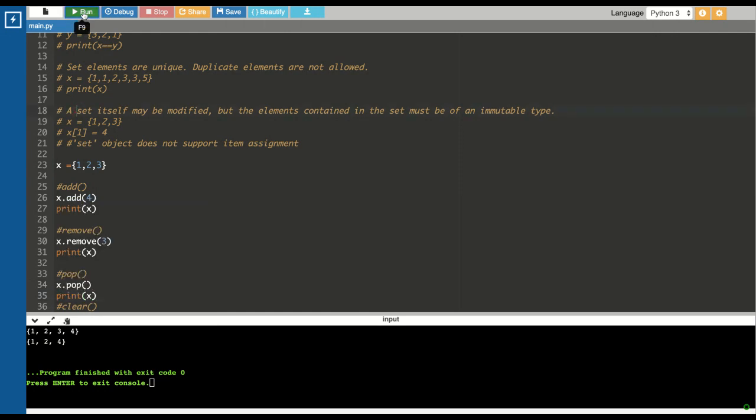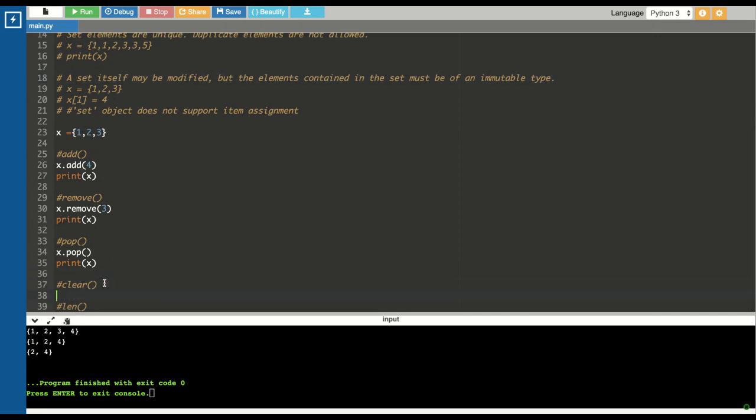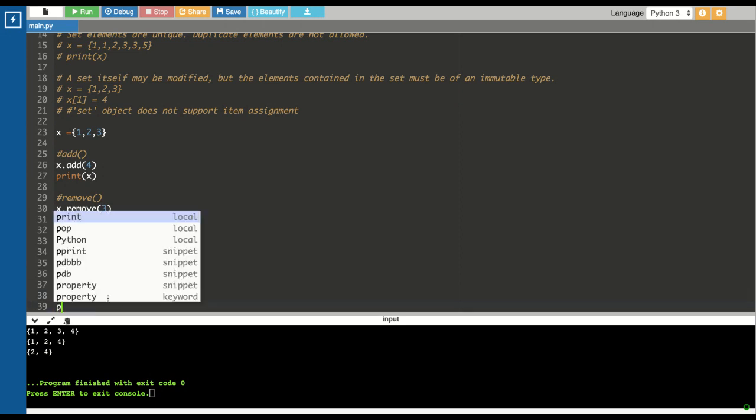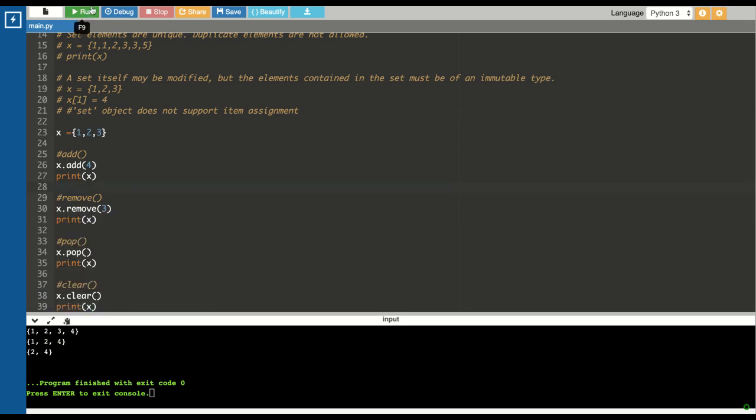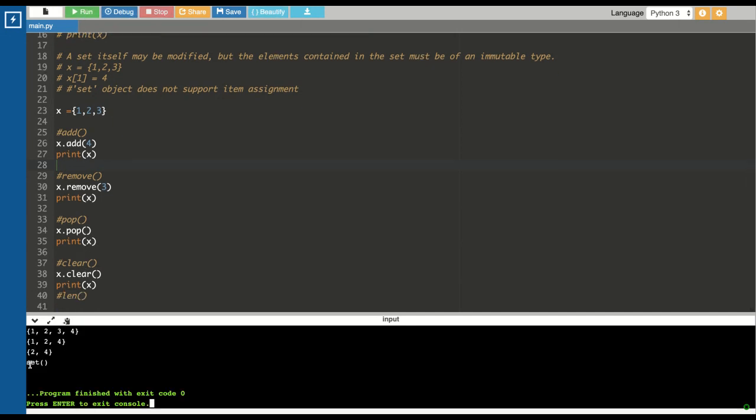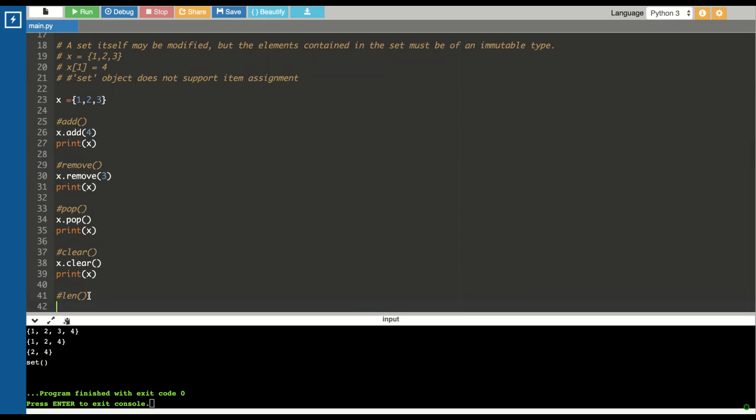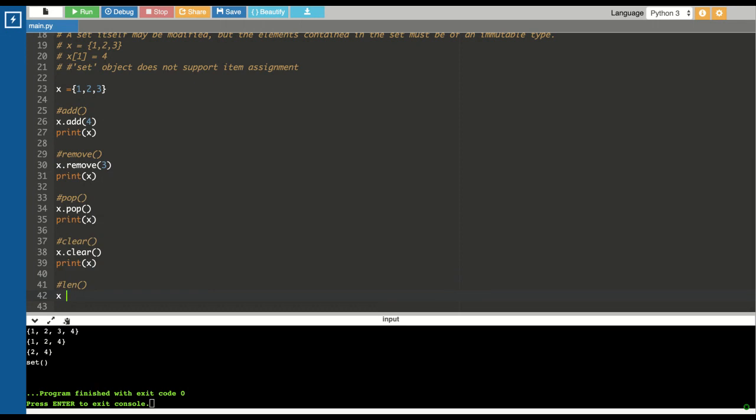Let's check that as well. Oh, sorry. Pop will take out the first element from the set. I'm really sorry for that. So the 1 has been removed. Clear will simply clear all the elements. Here you can see when all the elements are cleared, only the empty object is remaining there.